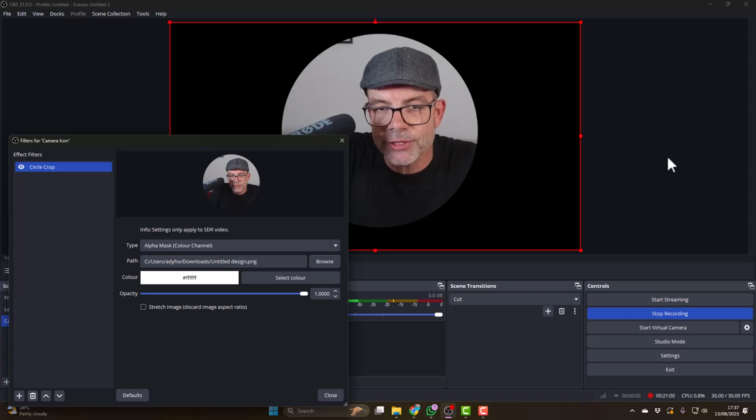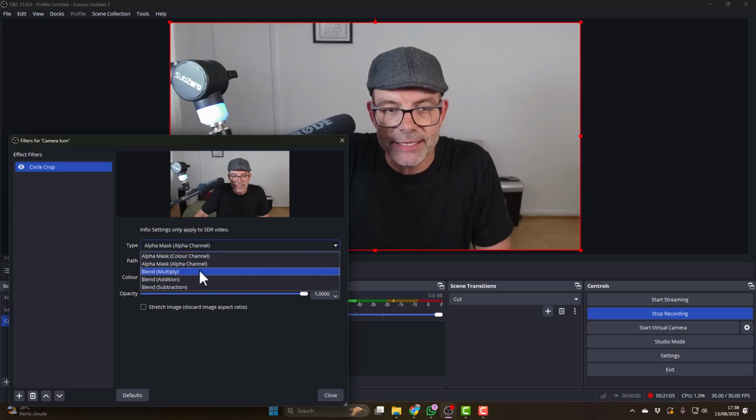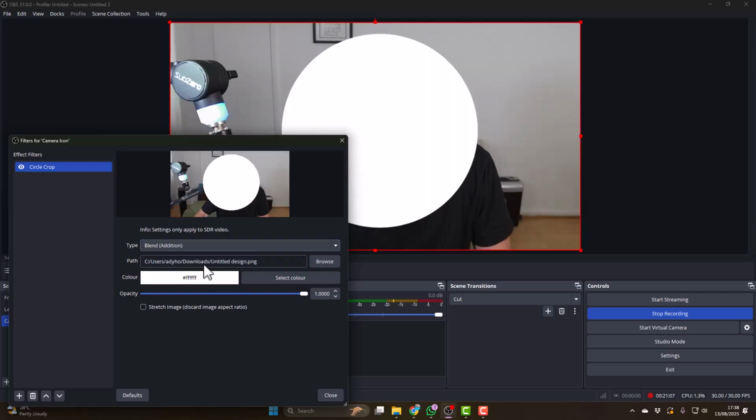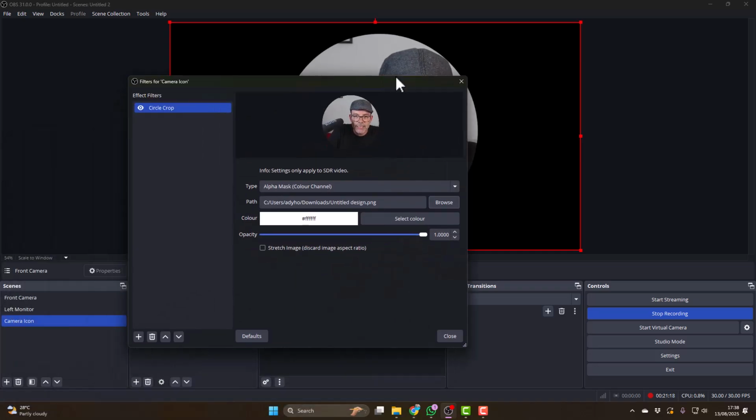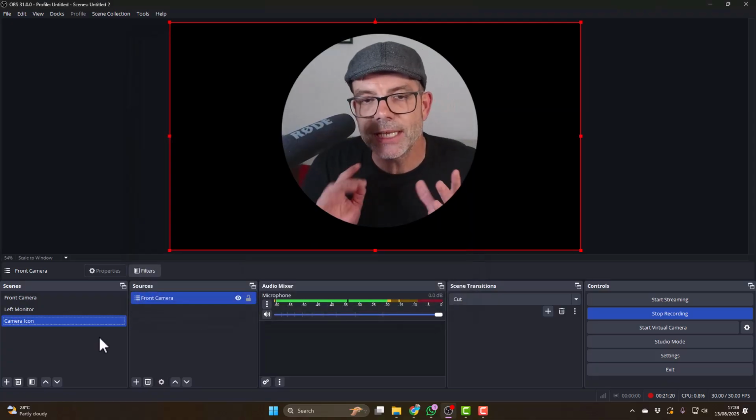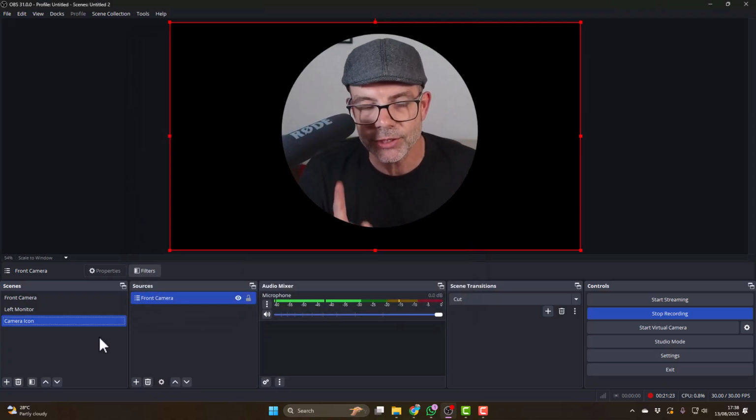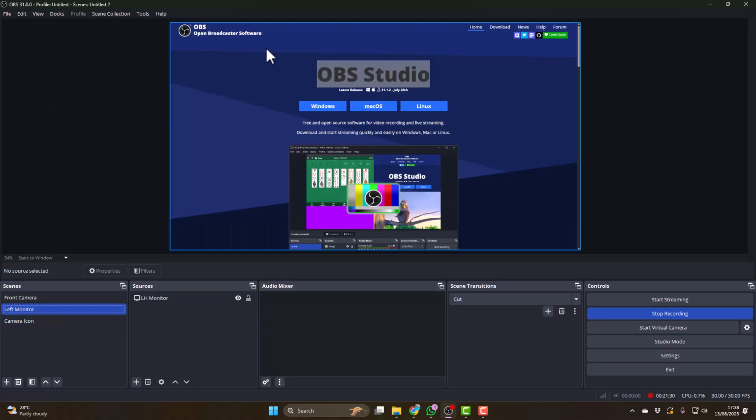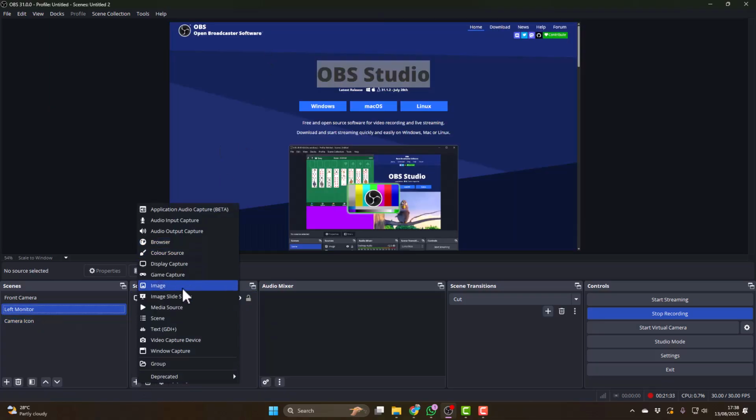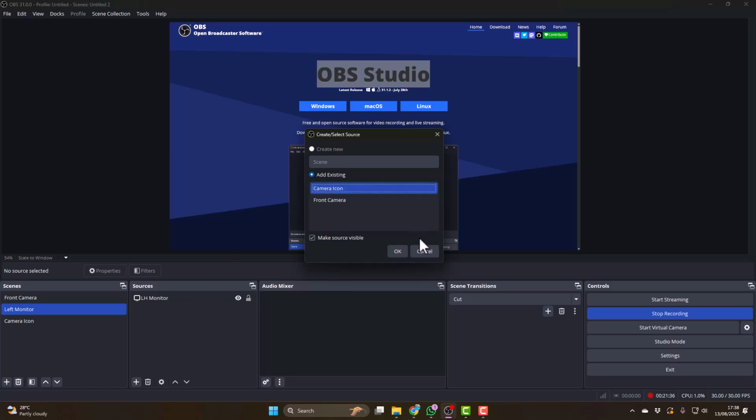And basically what that does is it tells it to ignore this black edge. Don't use any of these other settings here because they're not going to work for you. You want to use the alpha mask just there. And I've browsed for it just in here, and I've selected it from my computer. Now, I can go ahead and close that now. Now, what we're saying before is apply it to the scene and not the source. So because I've applied it to the scene, I can now go ahead and I can go into my left monitor, and I can just simply add that scene, which is the camera icon.